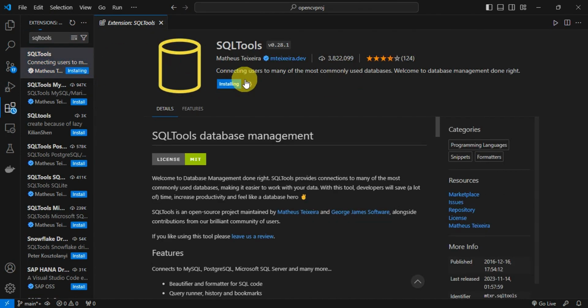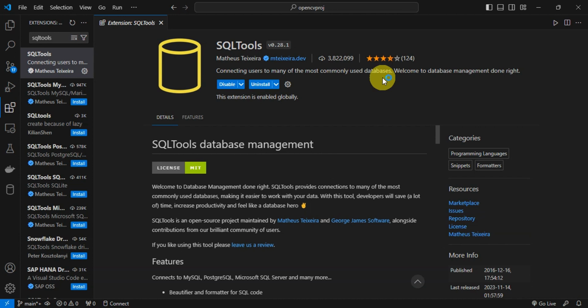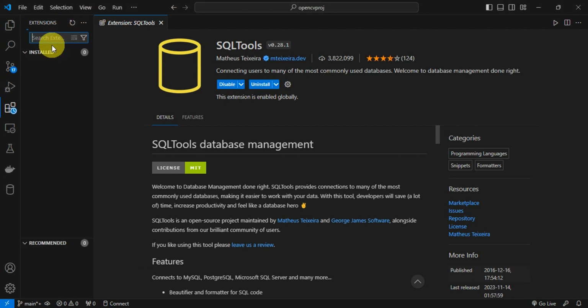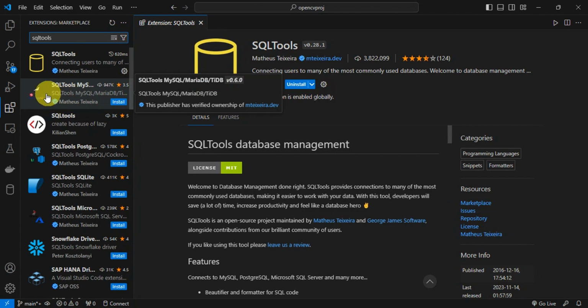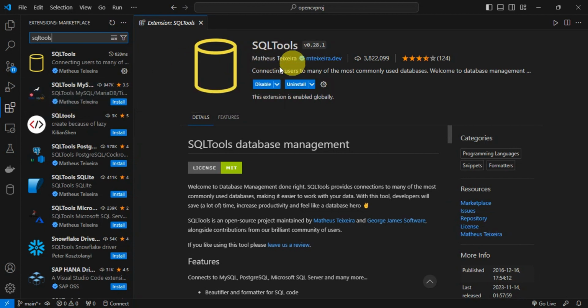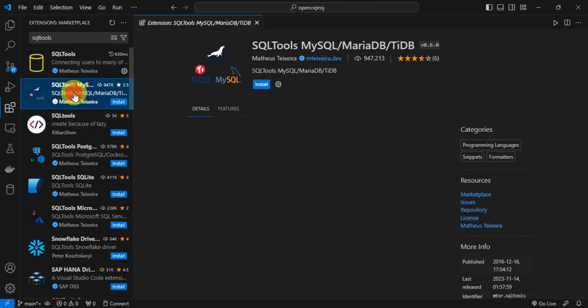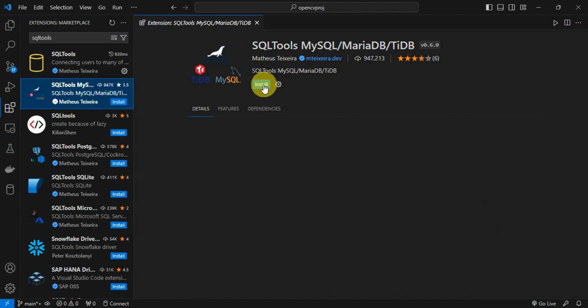This will connect users to many of the most commonly used databases. As you can see, it is still installing, and once it is done, the other extension that you need to install is the SQL Tools driver. This is actually a driver that you could use. Just search here for SQL Tools, and you should see the driver by the same creator as SQL Tools. Let's click on that, and install this one as well.